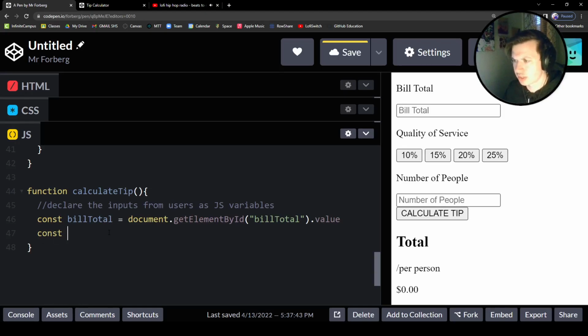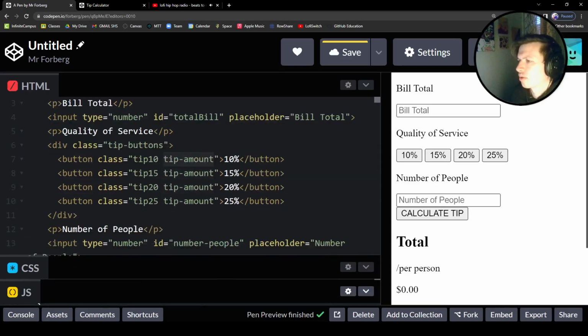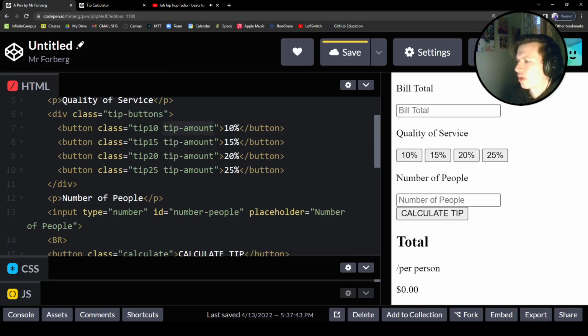So we're going to do const. Let's call this numPPL. That's going to be equal to our document.getElementById, and the ID that I used for this one I don't quite recall. What was that? Number people, kind of like a letter people.